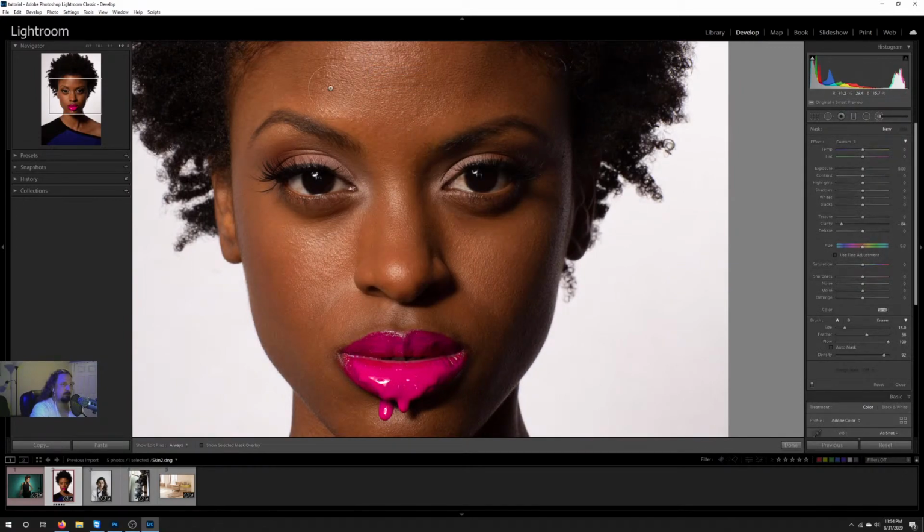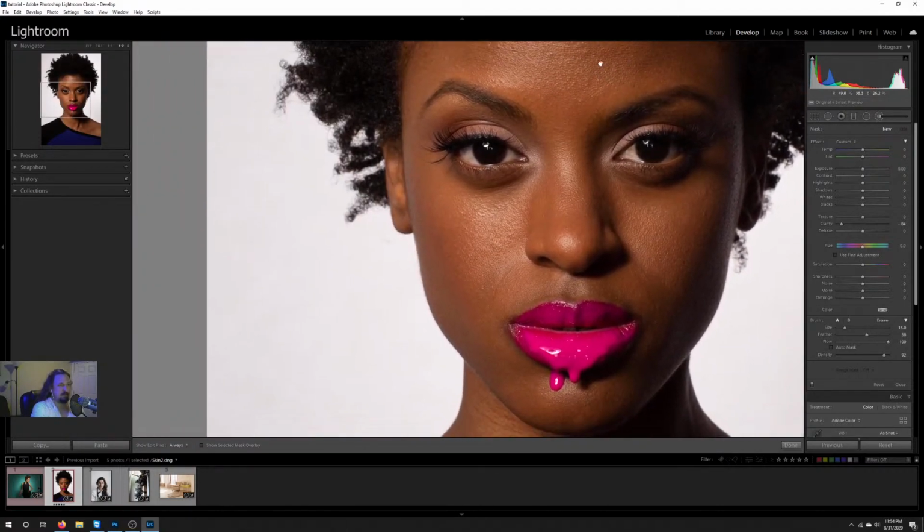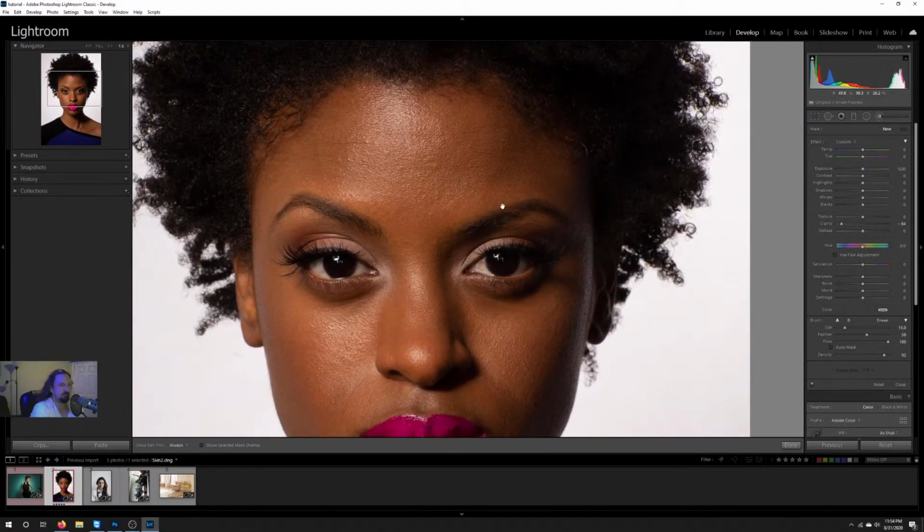Now, what I was just doing there when it comes to moving the area around, if you hold down your space bar, it turns your cursor into a hand, and then you can move that area around. So I use that quite a bit as well.